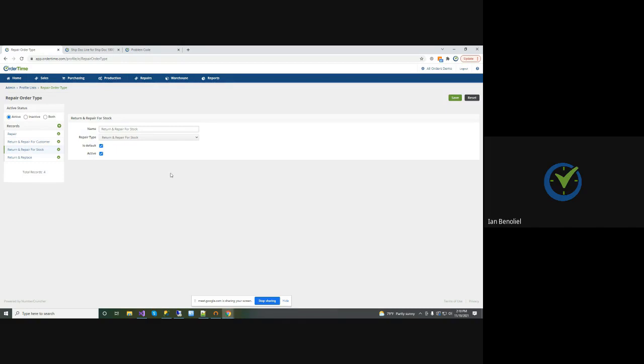And then there is return and replace, which is the most involved out of everything. I'll probably do an example of both of these. Let's go ahead, and I can create new ones. For example, if I wanted to create one called warranty repair.